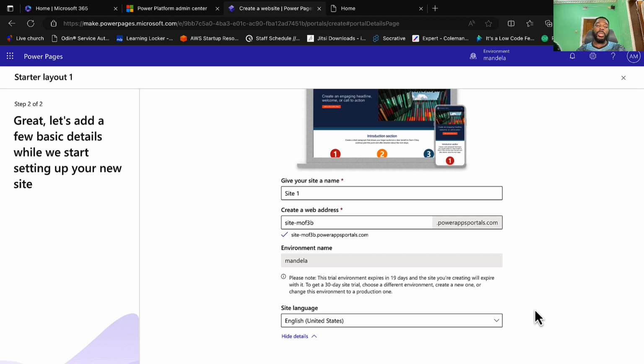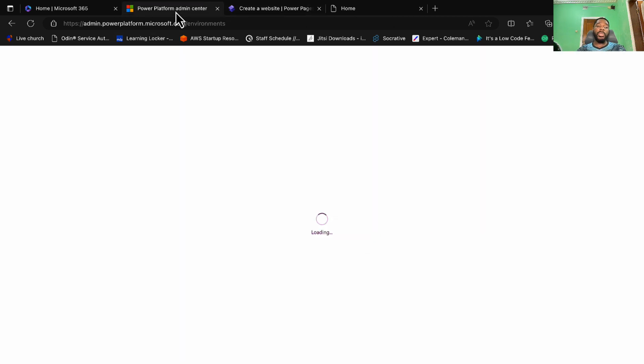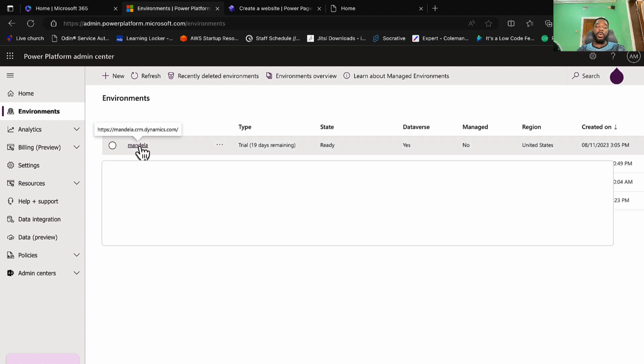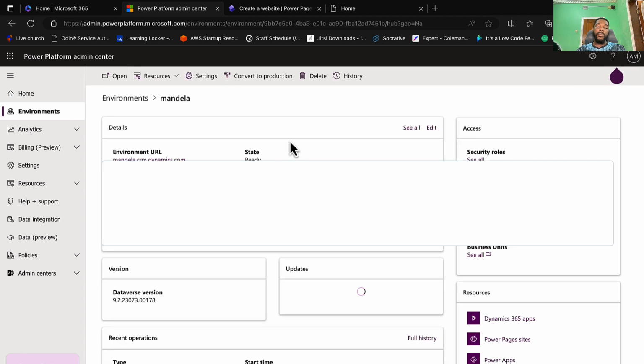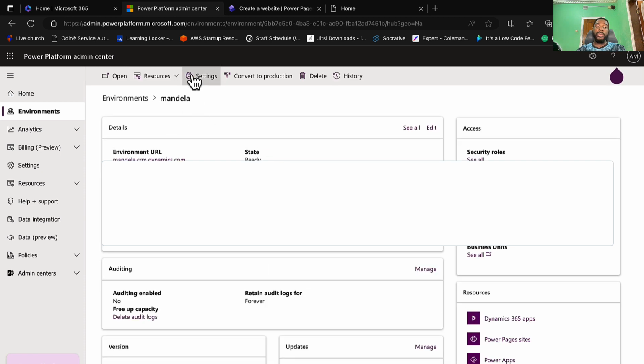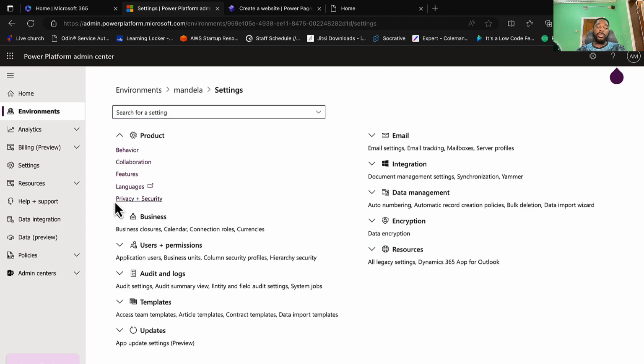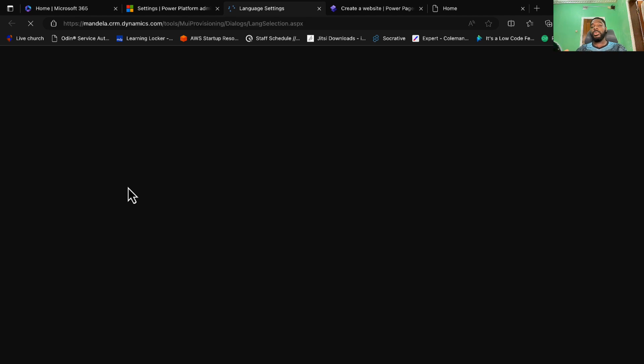So for us to do that, we are going to go to the Power Platform Admin Center. Then we click on Environments and we select the environment in which our Power Pages reside. Then under the environment, you go to Settings, just at the top here. Then you go to Products, you expand, then you're going to see Languages. You click on Languages, which is going to take us to the Language Settings window.